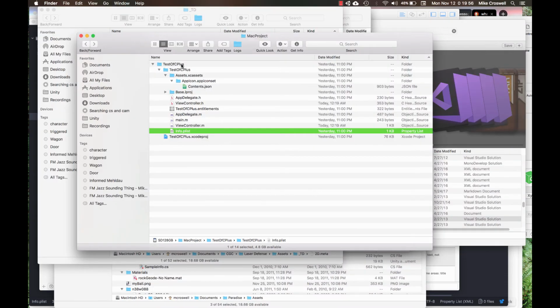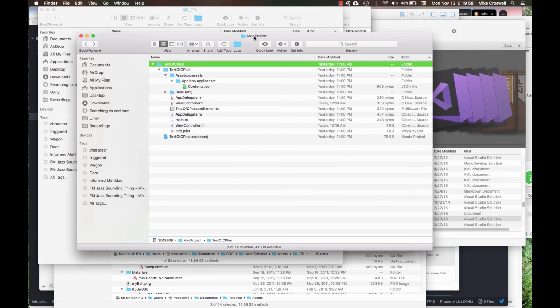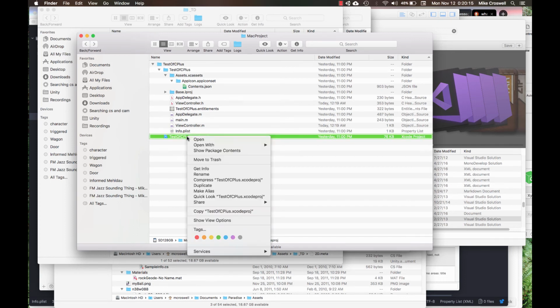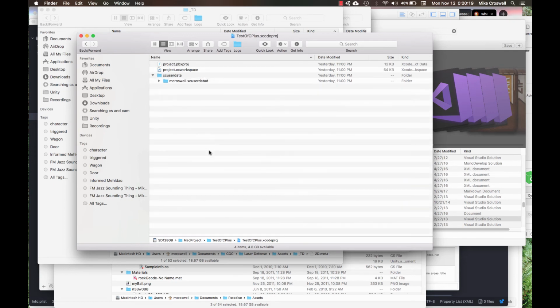Now let's go look at where the code is. Test of C++ is the name of it, it's in a folder called Mac Project, but that's just what I named it when I chose where it would go. But the project's actually called Test of C++. And so here's your actual project, sort of like Visual Studio's VS project. In order to see this one, though, you have to say show package contents, a lot like what you do with an app. Everything's sort of packaged in with it.